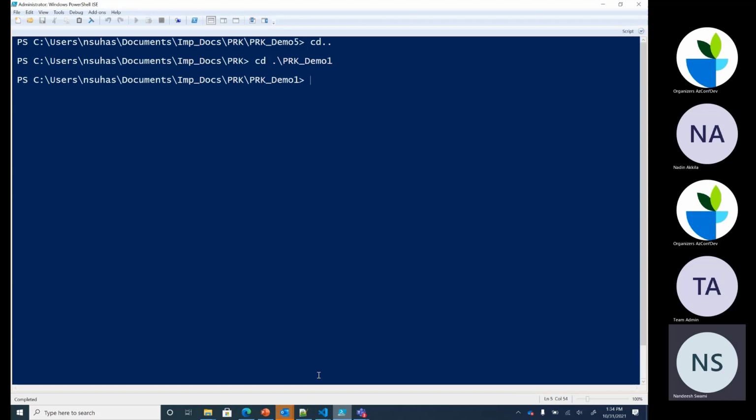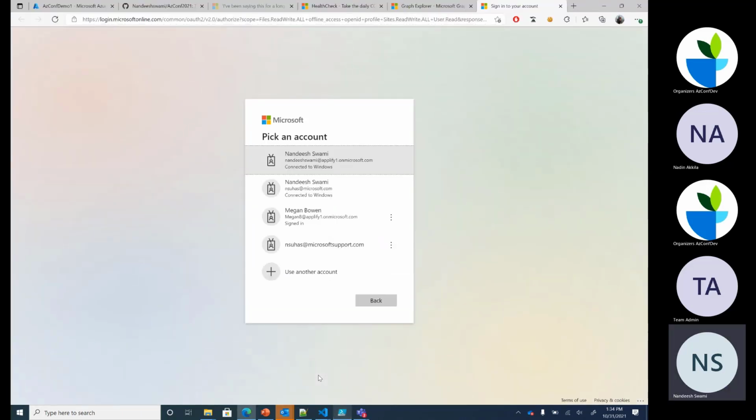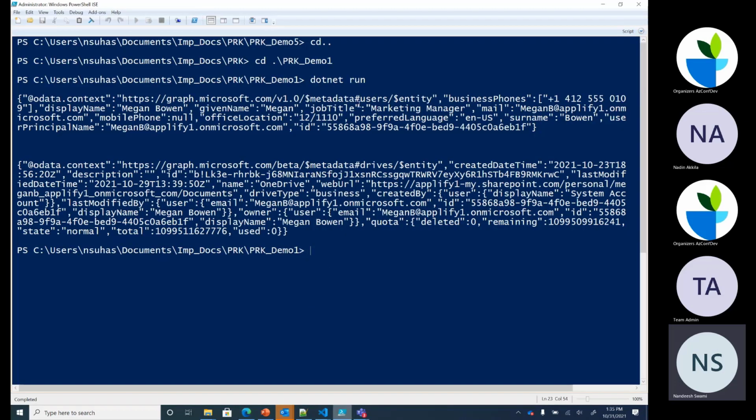Okay, so let's do a dotnet run. And when you do a dotnet run, it should ask for your credentials. Okay, so it takes some time. Okay, it's here. Essentially, let me get my details. Let's use another user, and I've already gone through the authentication experience before. Otherwise, you would be getting consented in case you don't have a permission, and you would go through that experience. Let me get back. Okay, so if you see, we've gotten the results.